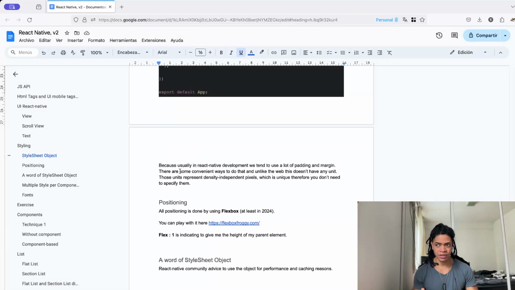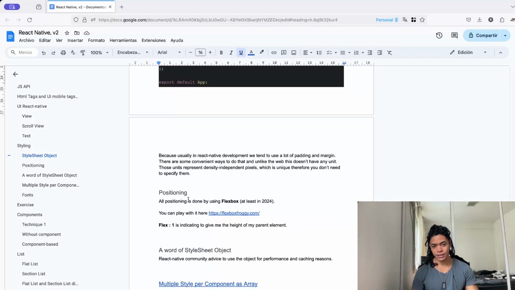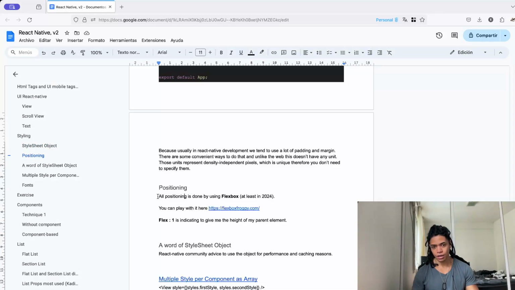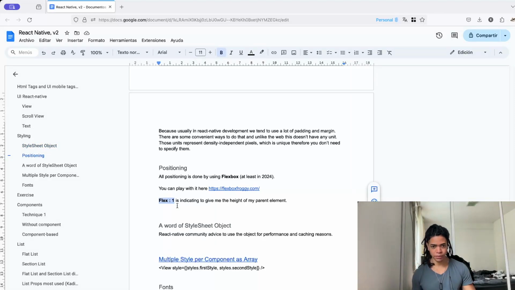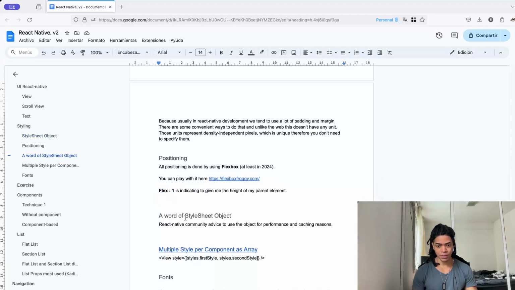And we talk about the most common properties that we use on styles, whether it's position and flexbox. If you're not familiar with flexbox, now it is time to get used to it. All positioning is done through flexbox, at least in 2024. You can play a little bit with this. And a very good tip is that flexbox gives you the height of the padding element, so you don't have to specify the width or the height, unless you want to. In a world of style objects, this is for performance and caching reasons.